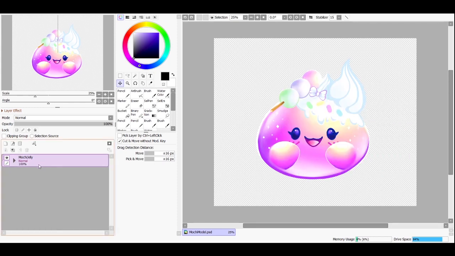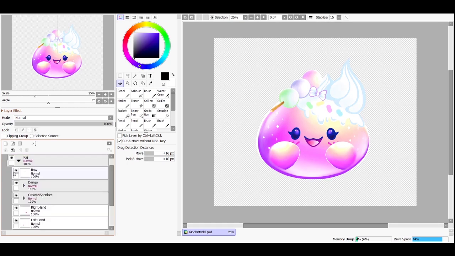So we're just going to start off with this folder. This is just a folder that contains everything. I just called it Mochi Jelly because that's the character's name. And I also have another folder which contains everything called Rig. Then we've got a bow. So as you can see, that's the bow of the character.